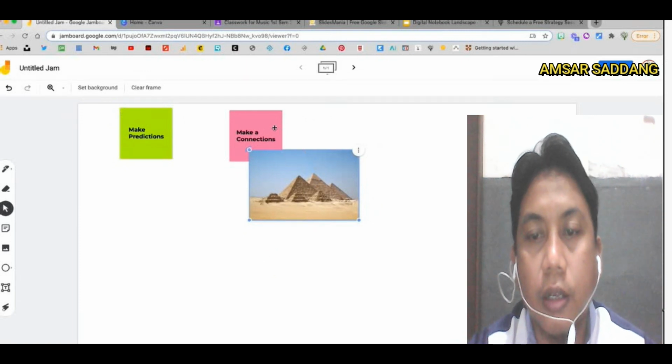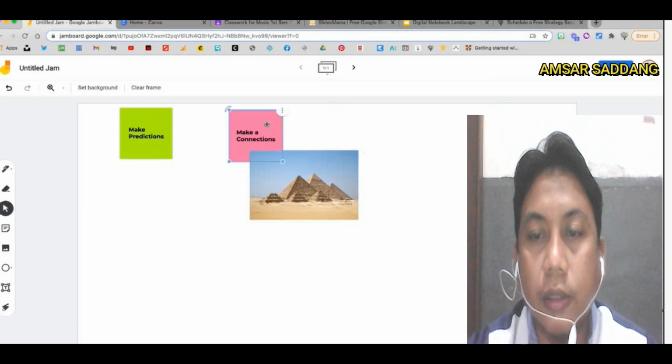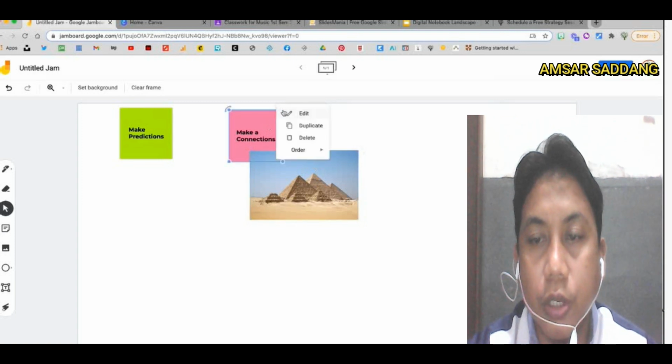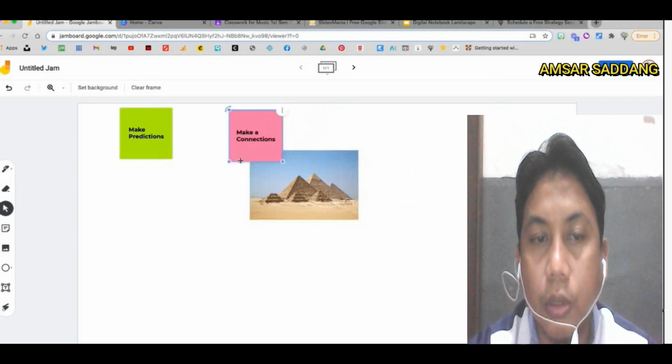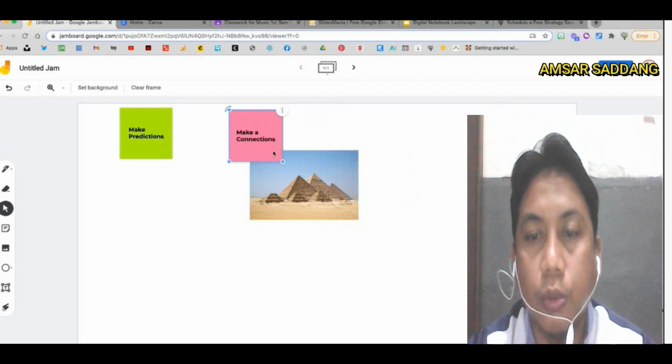But if you lay those over a search, you will see that with the other option, you can bring this to the front so that would lay the sticky note on top of the image.